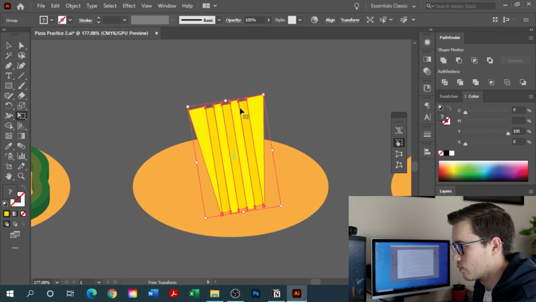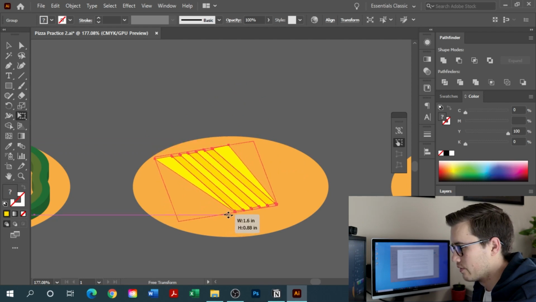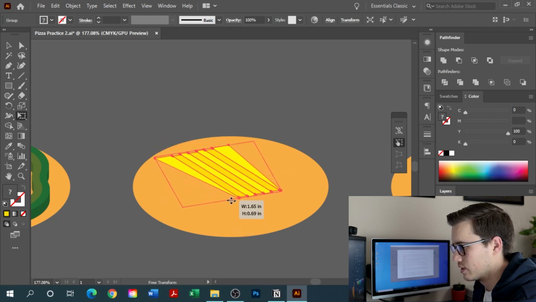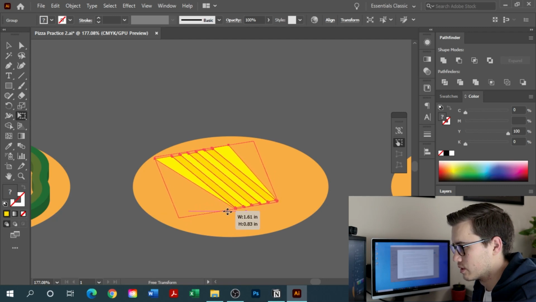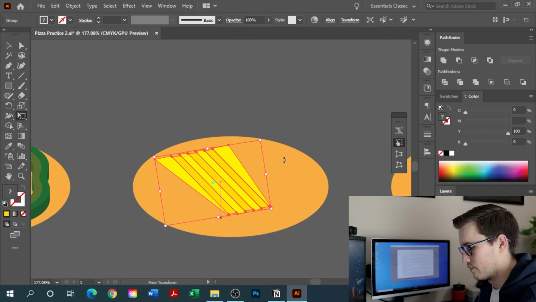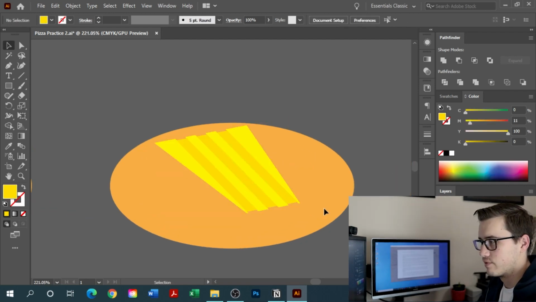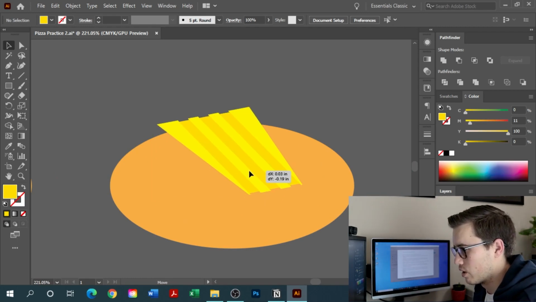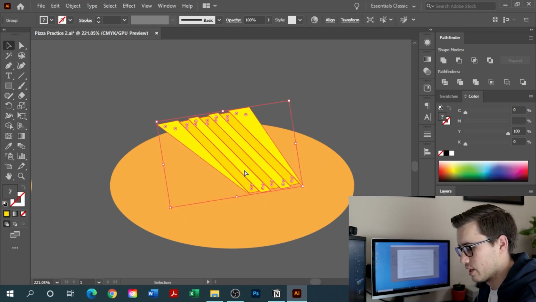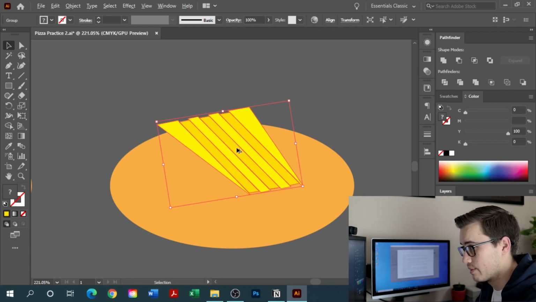So the way I need to do it is I'm going to hit E on my keyboard to bring up the transform tool. And now I can actually skew, use the side to skew it if I wanted to. Like that. So I can skew it however I see fit. So maybe something like that. Okay, I'm going to hit V to bring in my selection tool.